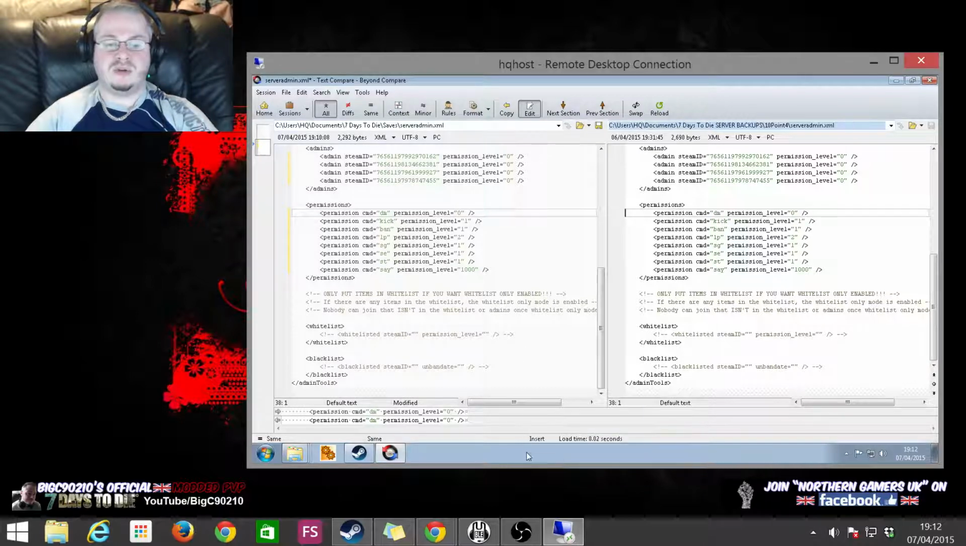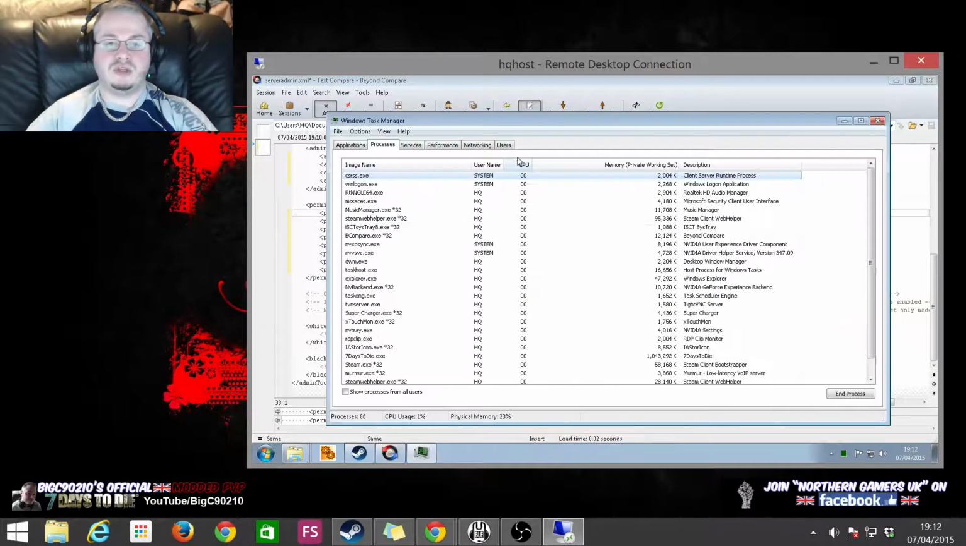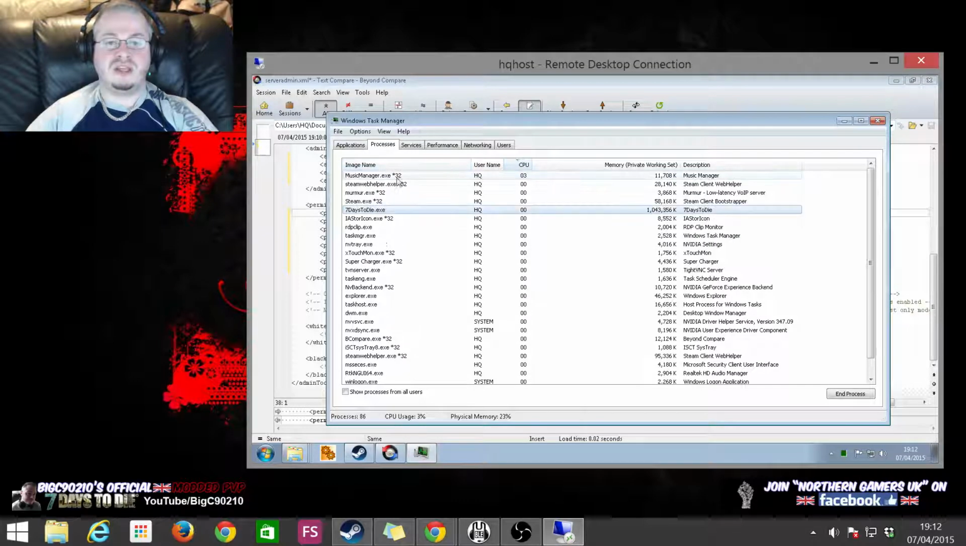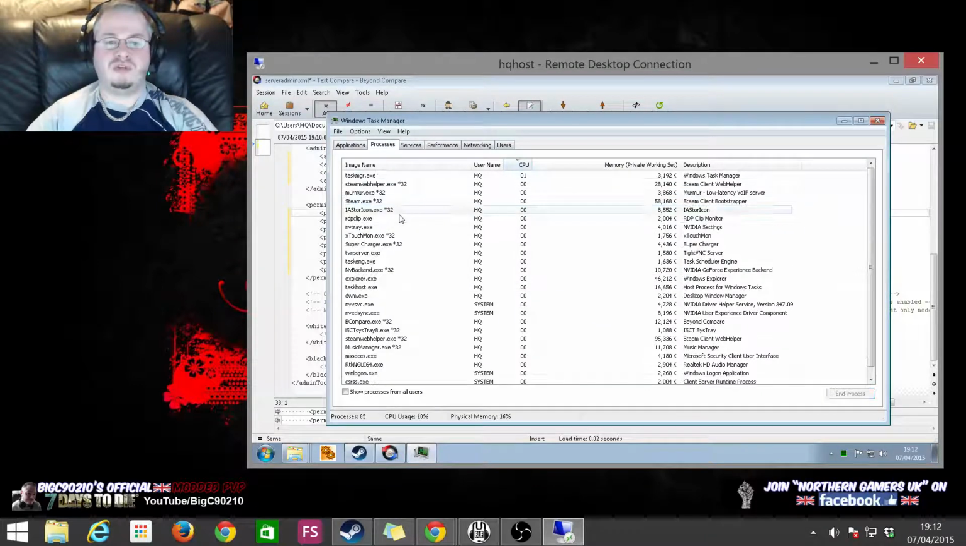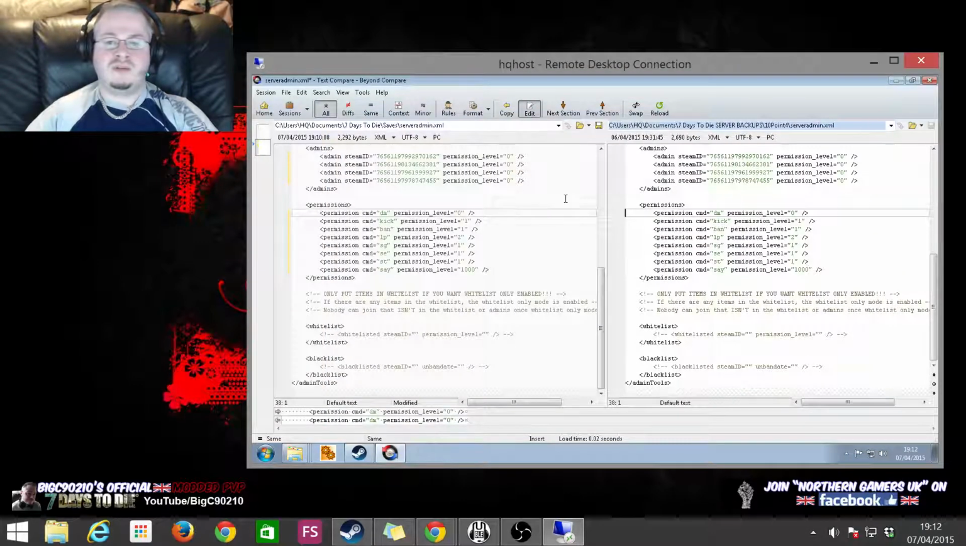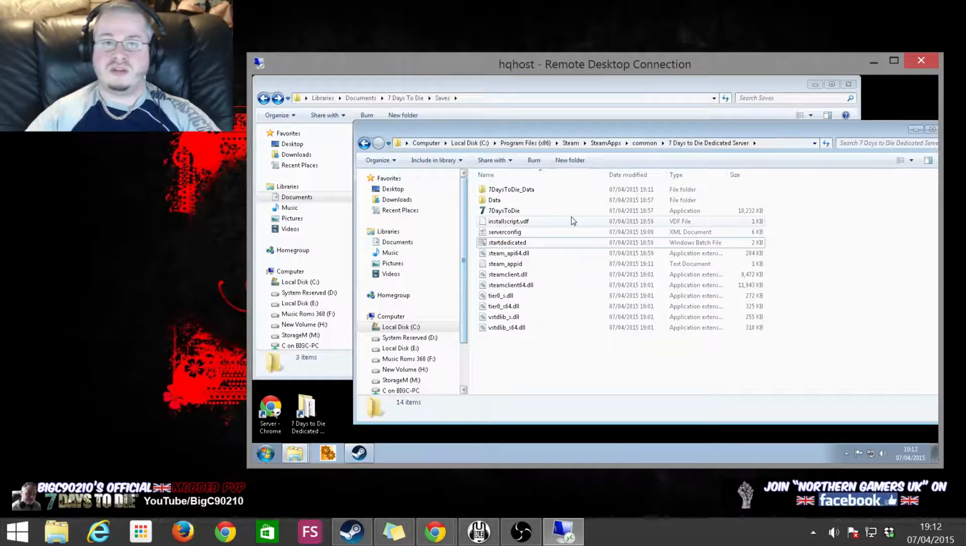And actually, to be honest, one other thing you should do is make sure the 7 Days to Die server is not running when you do this. I mean, it's not the end of the earth if it is running, but you should probably not have it running while you're doing any changes to the configuration. So then you can just press save, and then jobs are good. And that's all of your permissions sorted on your server.